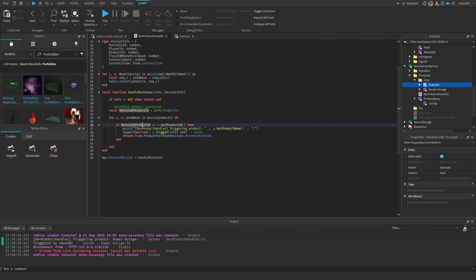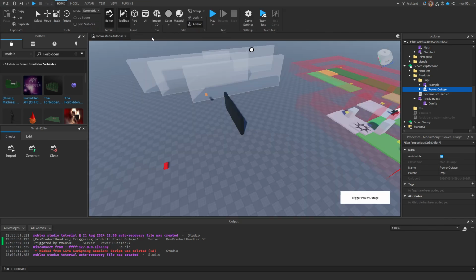So here you can see if the received product ID is equal to that product's product ID, then we know that it is that product that we want to trigger. So we're going to trigger that product. We're going to spawn, this is basically just asynchronous. It's not going to wait for the code inside of trigger to complete. It's just going to continue and it will return to Roblox letting them know that we're handling this purchase, that it was granted, so they don't issue refunds or none of that. We granted the purchase. So now that we know that, let's go over our example.